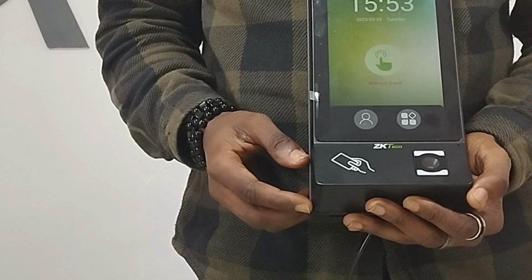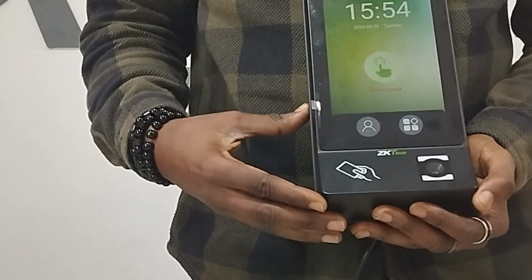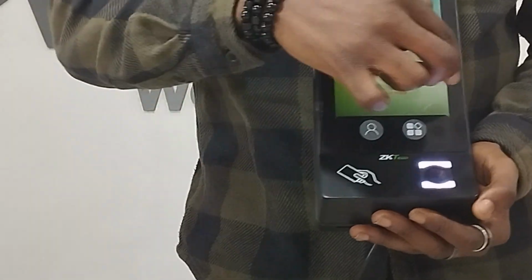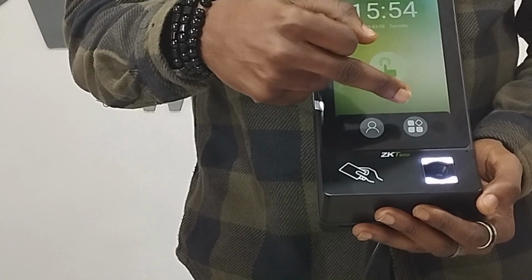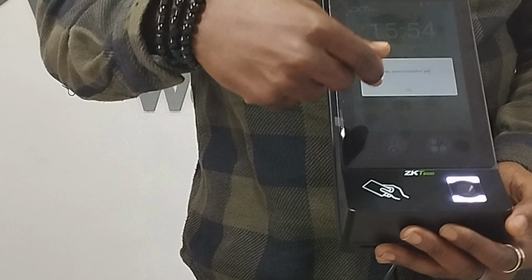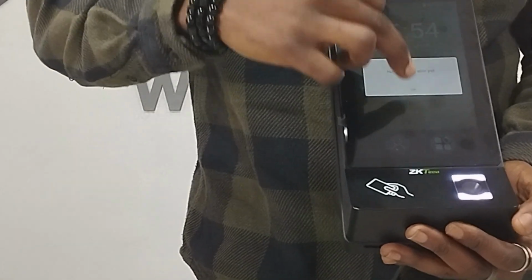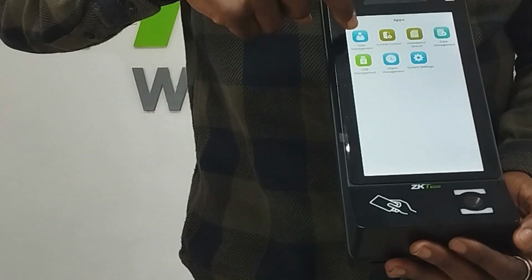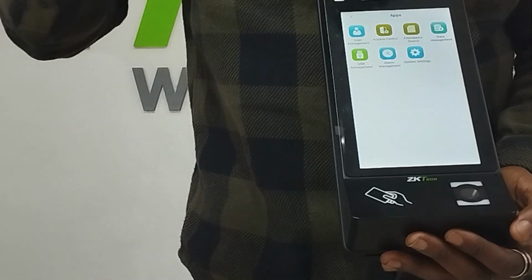So now we want to register a new user to this Android-based device, the G4 Pro time and attendance device. If you look at the screen, you'll see we have two icons, one indicating a person and the other indicating the menu. All you have to do is click on the menu. Right now there's no administrator registered on this device, but that's not a problem. You can still register a new user. Just click OK and the menu pops up, and then we click on the user management menu.